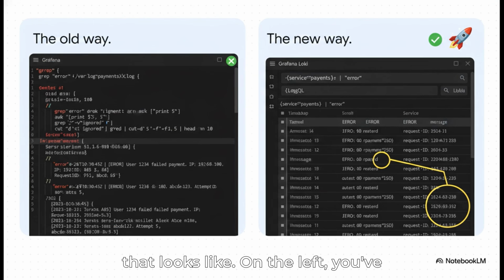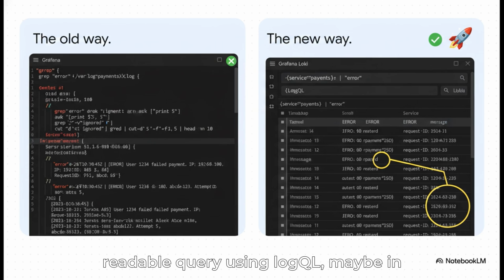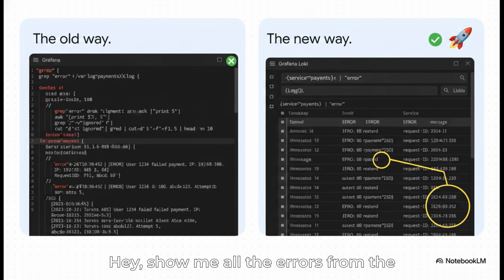Here's what that looks like. On the left, you've got a command line nightmare that's going to break if a developer adds one extra space. On the right, you have a clean, readable query using LogQL, maybe in a tool like Grafana Loki. We're just asking a simple question. Hey, show me all the errors from the payment service. It's simple, it's powerful, and it's robust.